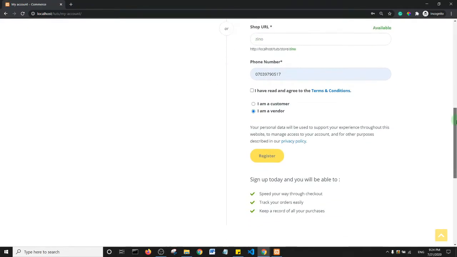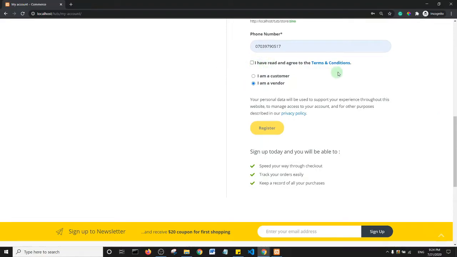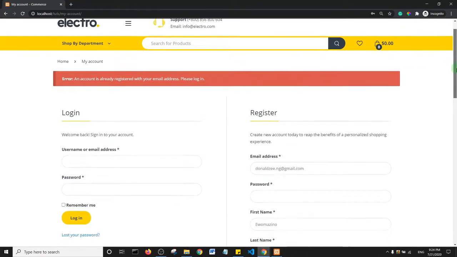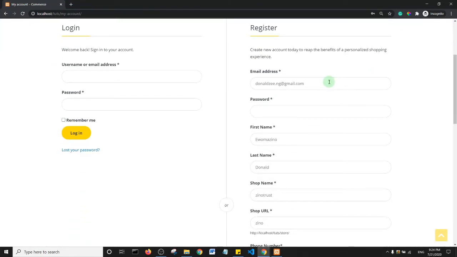Okay, and I would agree to the terms and conditions, and then I'll click on register. Oh, so I already have an account with this email address. So basically I'm just gonna have to change this email address to something else. So just give me a moment and I'll change it and try and register again.